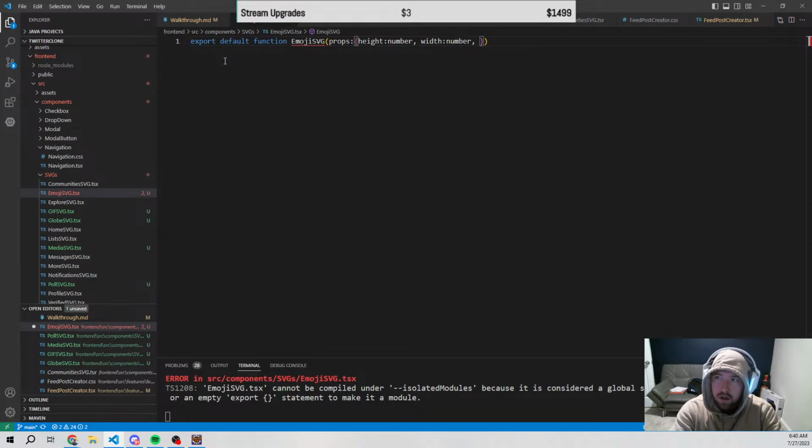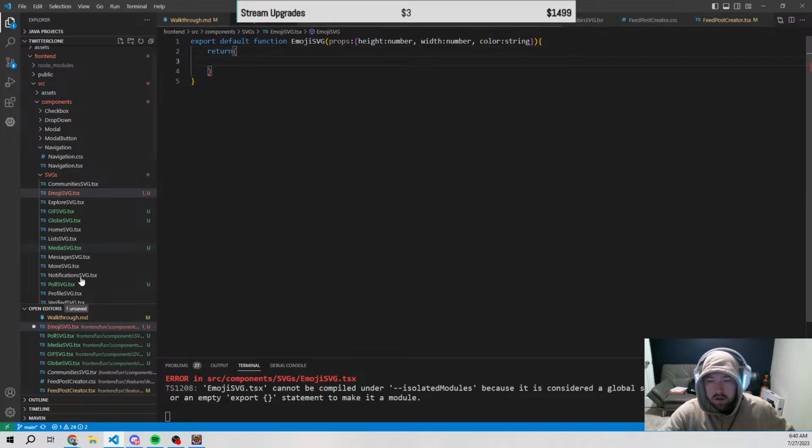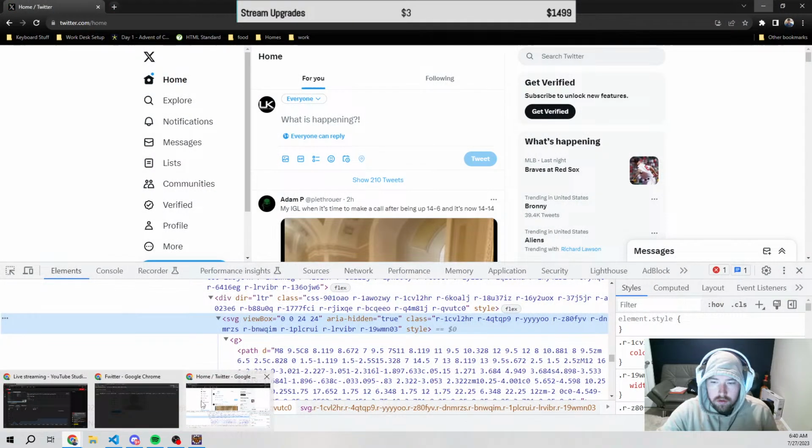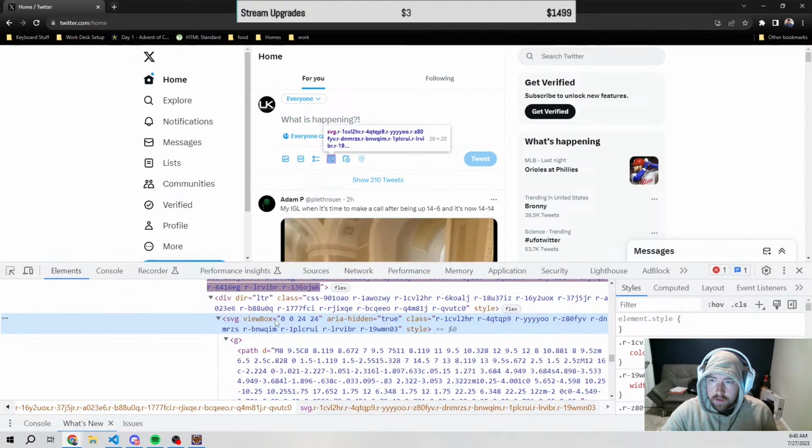Number, and we're gonna say number, height, width, and color string. And then we'll go ahead and return. And here's what we'll do. Grab the smiley face and copy that element.